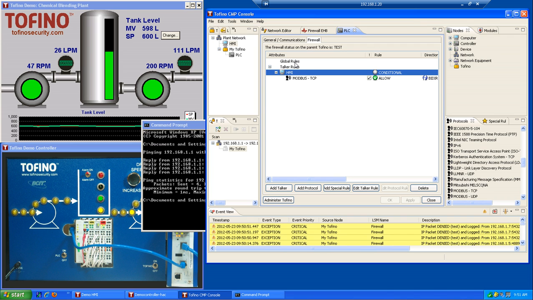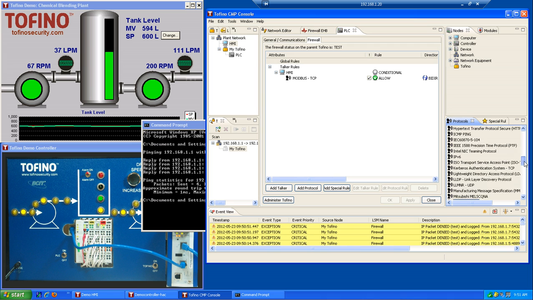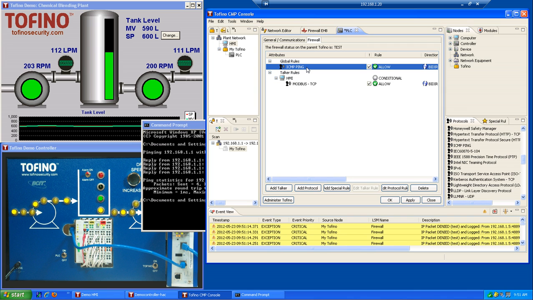I don't want to specify only one device to be able to ping this because I might have other PCs that are used by our network managers to troubleshoot network problems. So let's create a global rule. A global rule allows any device to reach this PLC using the specified protocol. So if I just grab that ICMP ping protocol and drop it on this global rules list, what that does is it tells Tofino, let anybody upstream of the Tofino send a ping command to the PLC.